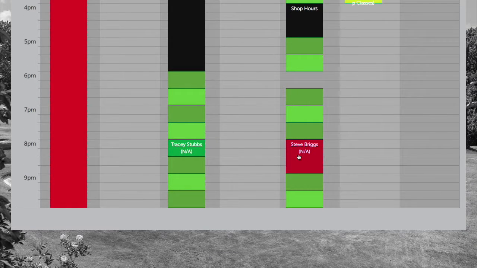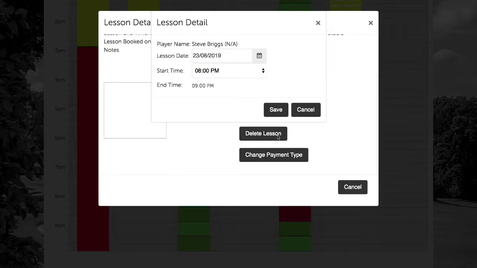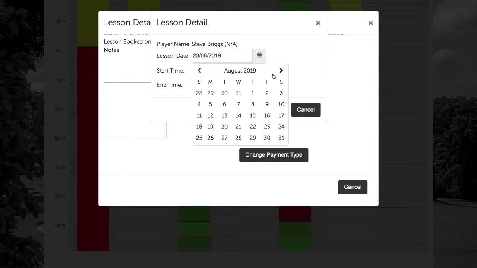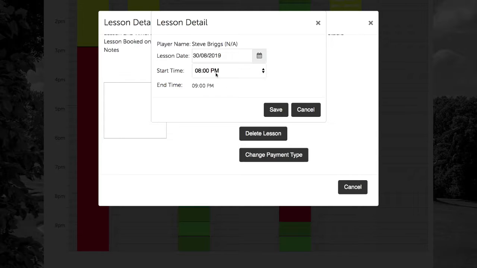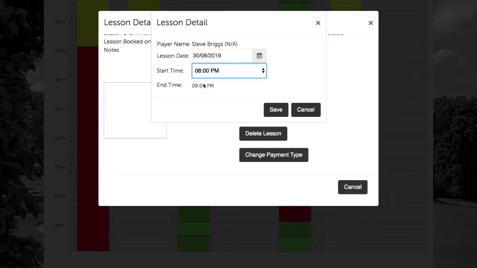This customer, Steve Briggs, wants to move their lesson in the schedule. They want to move it to the following Friday at the same time. To do this, we can simply select on the lesson time and hit Move Lesson. We can choose the lesson date that we want to move it to, and we can see that we can change the start time. However, we can't change the end time as the lesson is already defined as 1 hour.